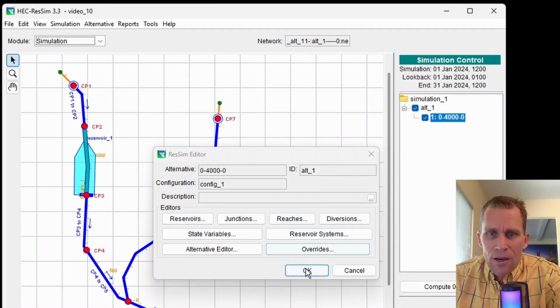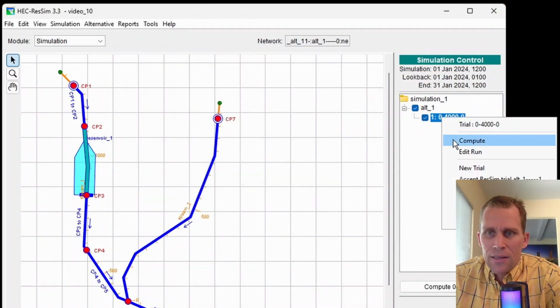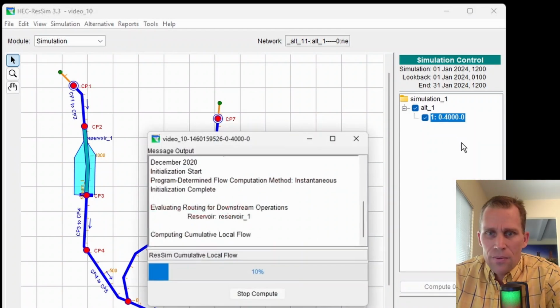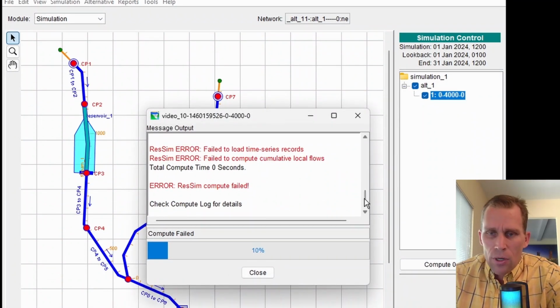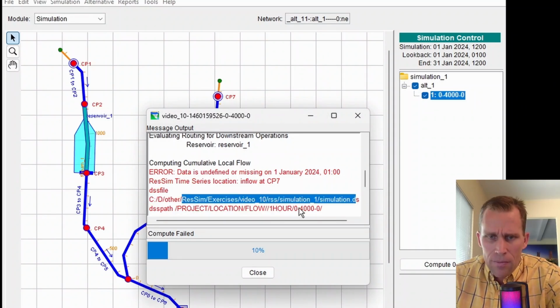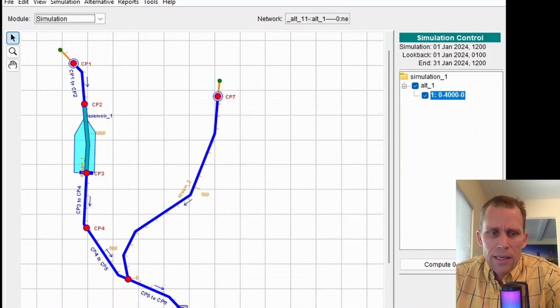Okay, let's go ahead and click OK and then right click compute. And that would be the same thing as clicking compute down here. Okay, so compute. And something didn't work. I had a feeling this would happen. This is the correct path name, but ResSim is looking in this RSS directory for the DSS file, and that's wrong.